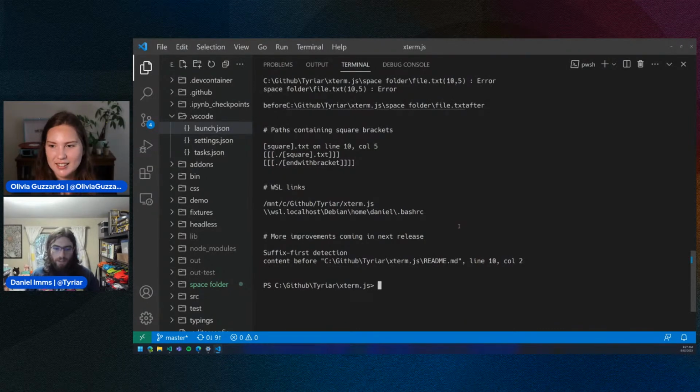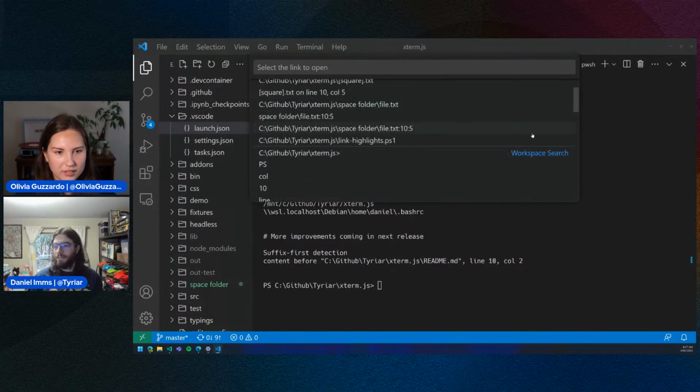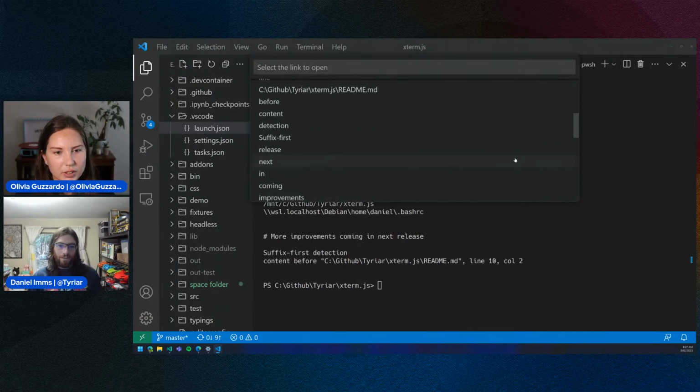Awesome. So next, some new key bindings. Speaking of links, Control-Shift-O opens up the open detected link prompt, and this scans the viewport and presents all the links. This is how you access links using just the keyboard. It detects files, URLs, as well as what we call word links, which is pretty much everything else.